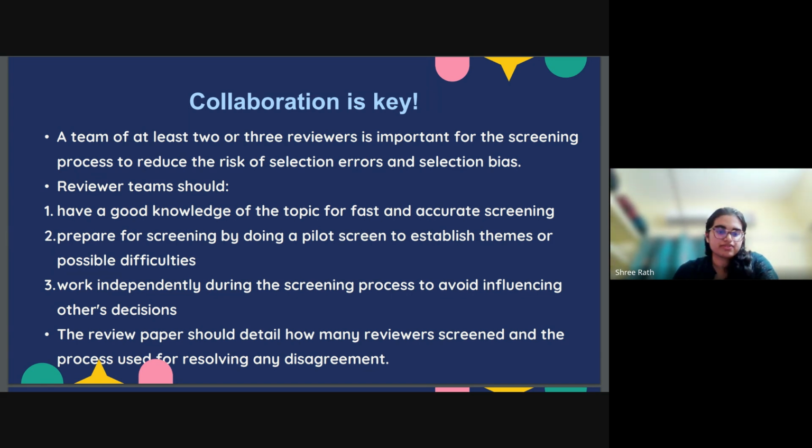Say you're a single person doing a review, and it's only you that has done the screening. Then that also has to be mentioned, even if it's not recommended. You will have to mention that screening was done by two reviewers, and then in the brackets you can put their initials.